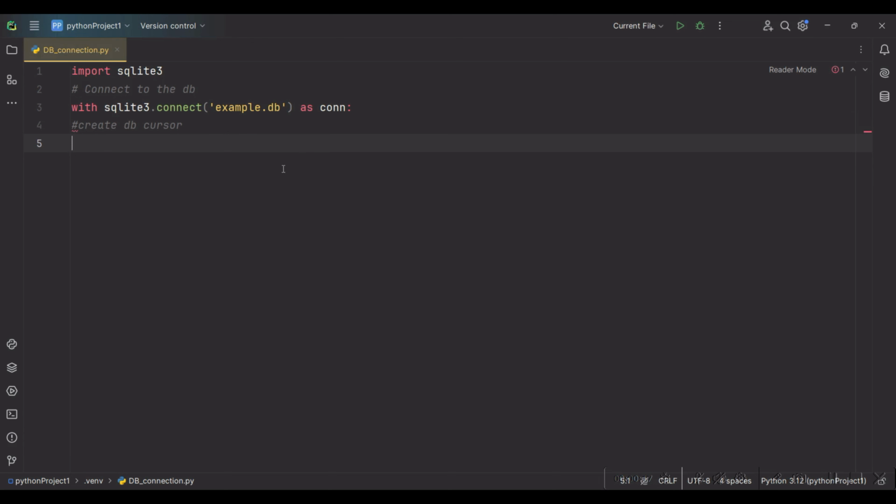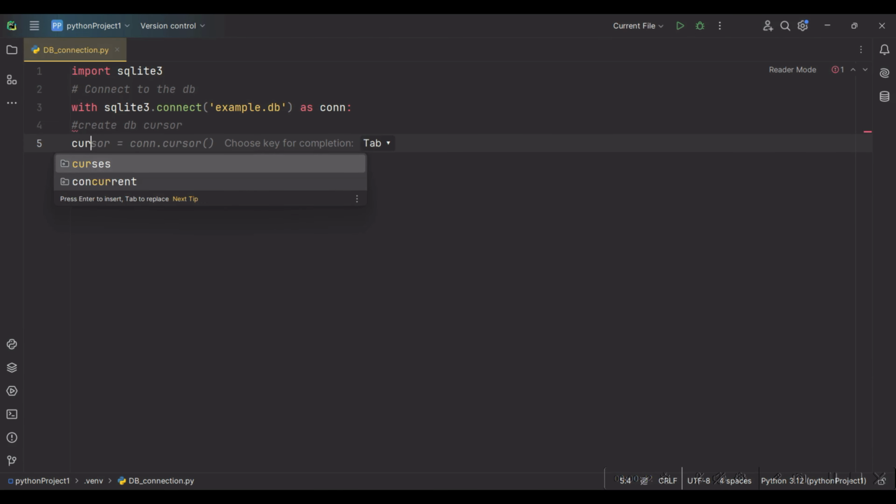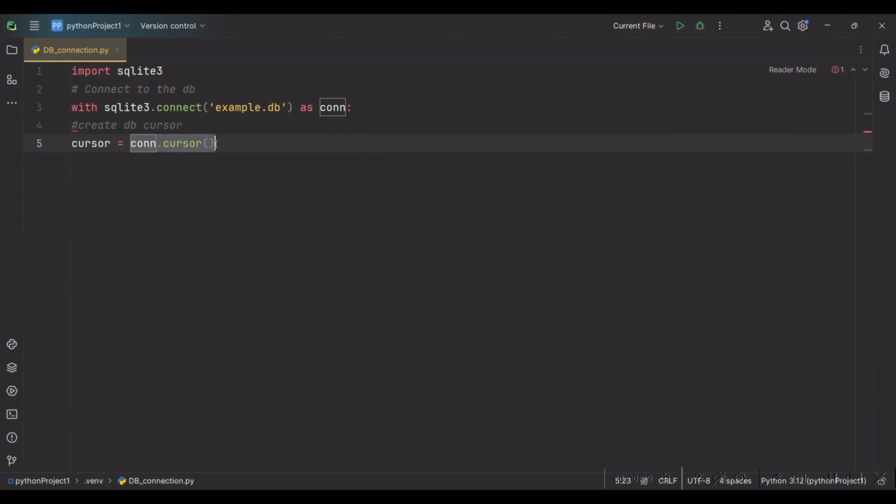Now, once we're connected, we need something to help us send and receive messages. That's where the cursor comes in. A cursor in a database is like a remote control. It helps us send commands to the database and get the results back. Inside our with block, we create the cursor and start running our queries. Let's create the cursor: cursor equals con.cursor, where con is the alias name we gave the database.